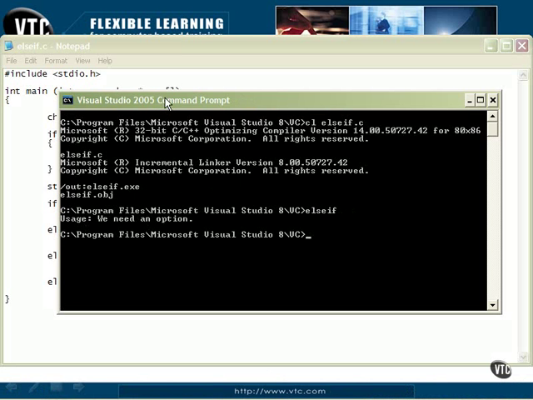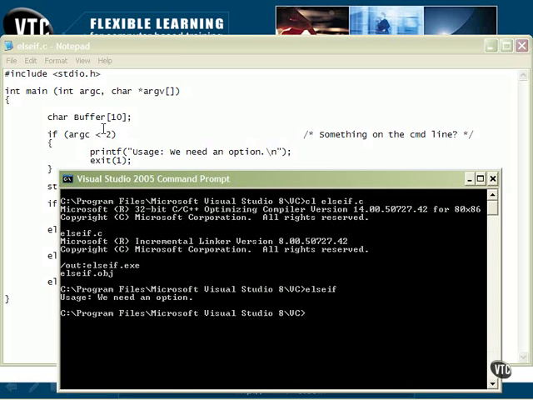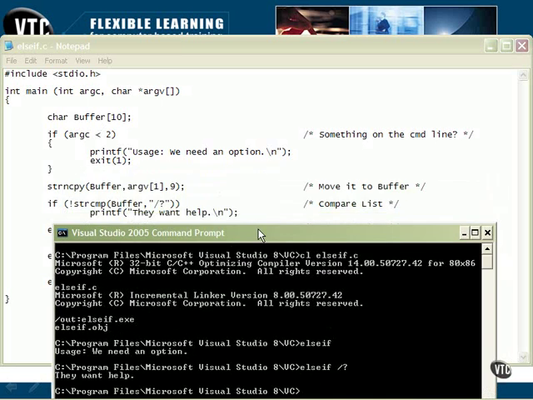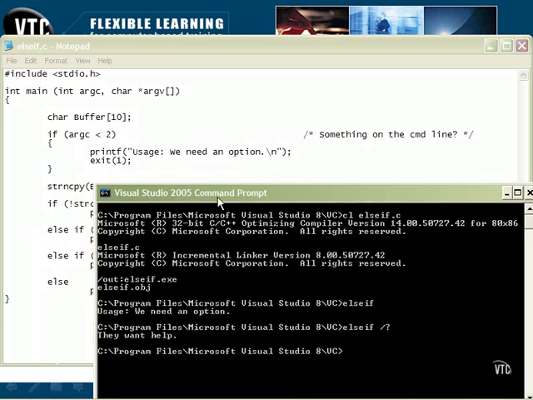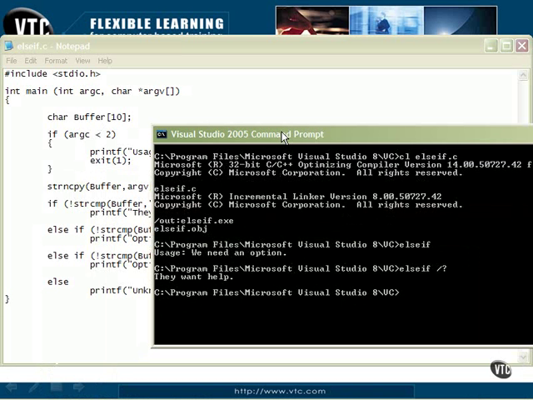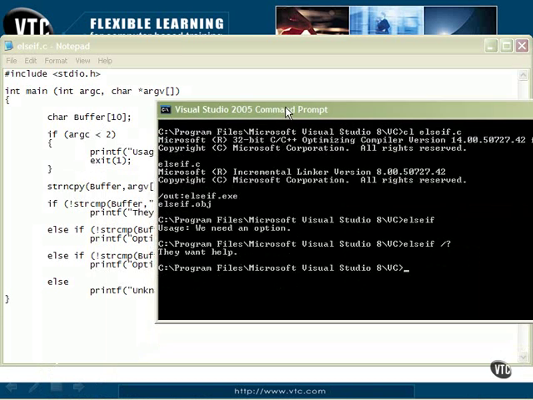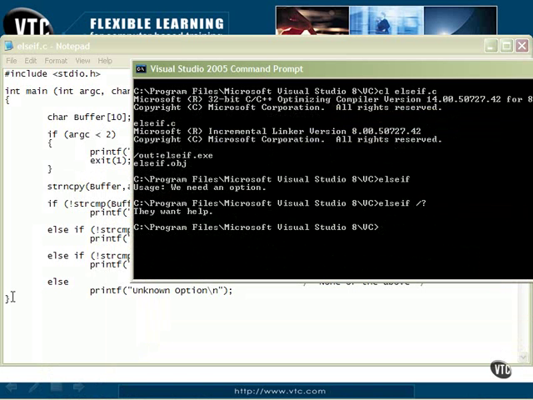Usage, we need an option. Right there. So our argument count was wrong. Let's say that we run it though, elseif, and we ask for help, slash question mark. They want help. Now we're in this part. If the strcmp slash question mark, printf they want help. None of the other ifs or else ifs would match, so we wind up jumping out of the program here at the end.